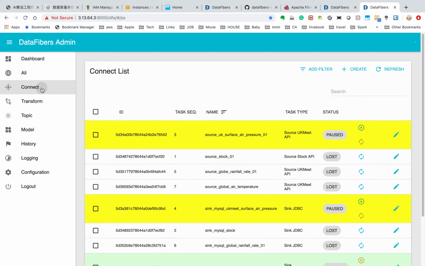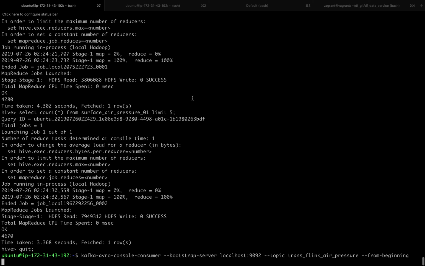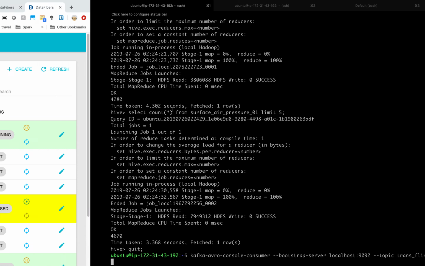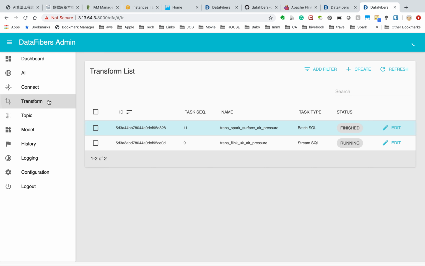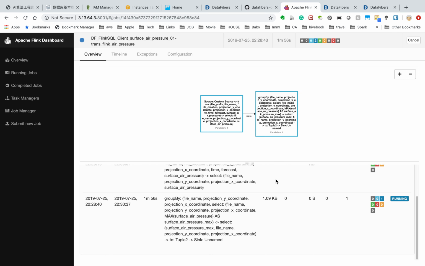Let's start it. Let's wait a little bit because we paused the connector, so that we can see the data come through. Because the Flink job is running, this is the Flink web console. You can see in this Flink web console the job is running, and here are all the details.